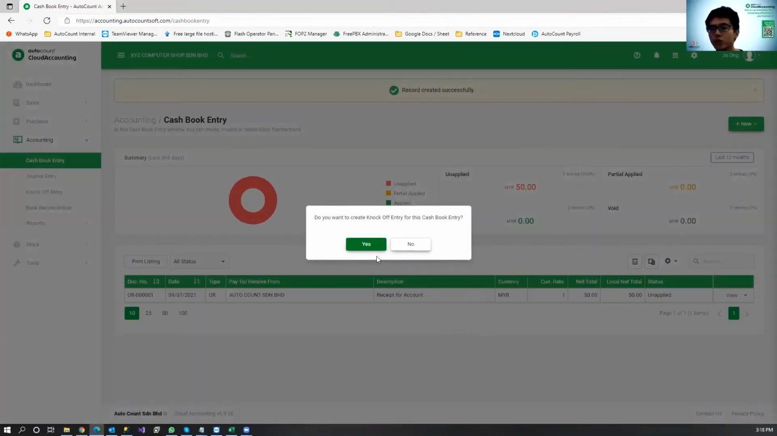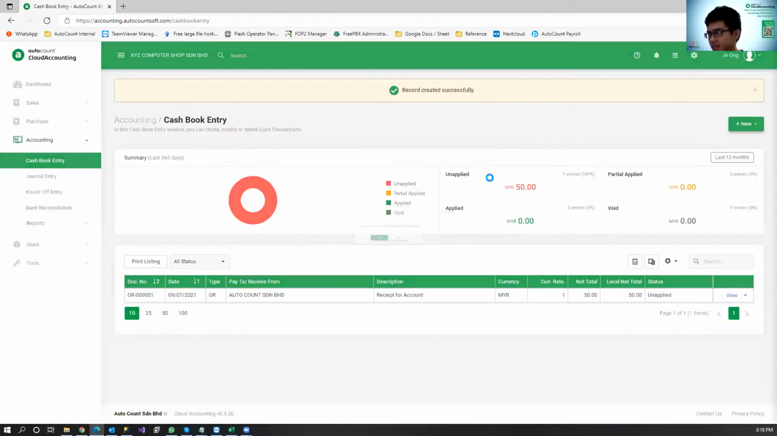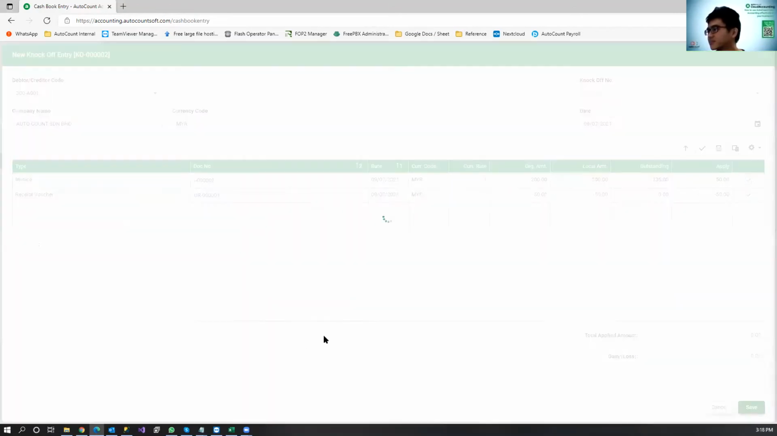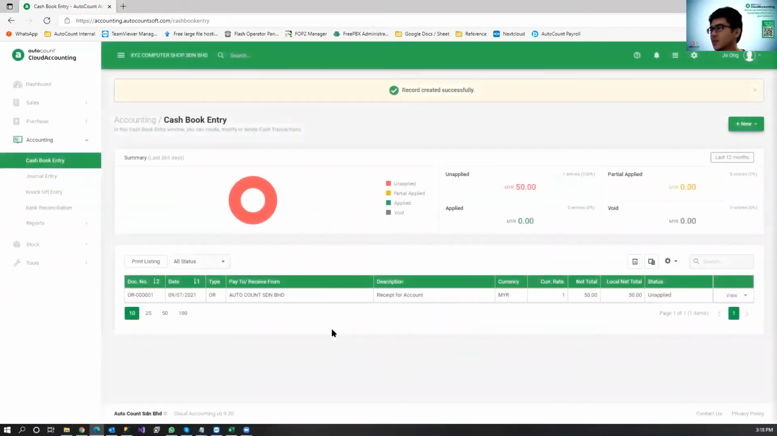It will ask you, do you want to knock off against your invoice? Yes. So you just choose which invoice you want to knock off. So I just take this one, for example, the invoice that I billed them just now. I click save. So the knock off is being done.